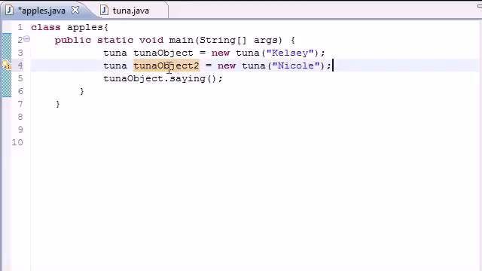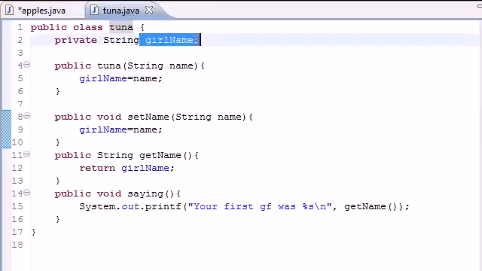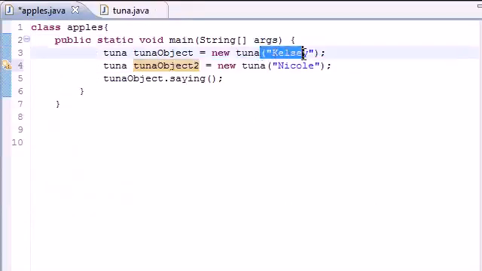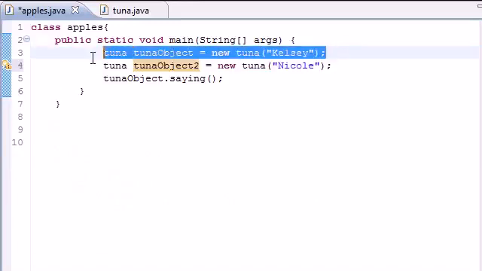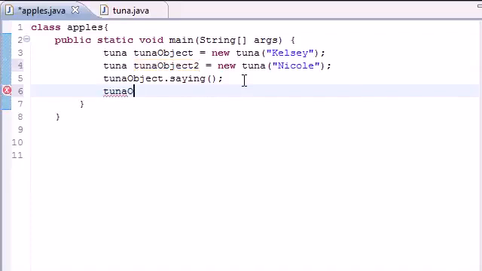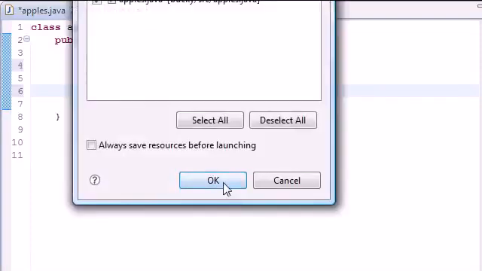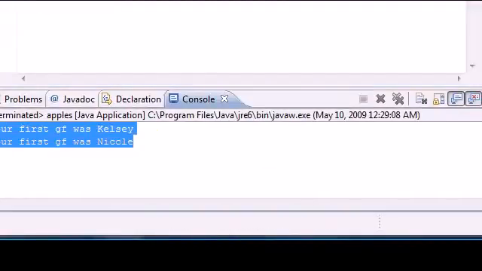appropriately named tuna object 2. And say you have tuna object 2. This variable that is, what was it called? Girl name. This is an entirely different variable than this. These two objects, they can't see each other's variables. So that's the kind of beauty of creating an object. It gets its own set of variables. So now this object can have output saying, and now you can also have a saying for tuna object 2, not 21, saying. And let's see what this one does right here. It says your first girlfriend was Kelsey, your first girlfriend was Nicole.